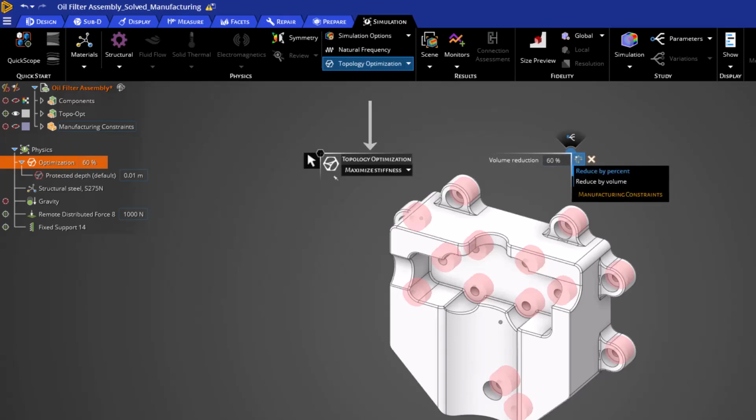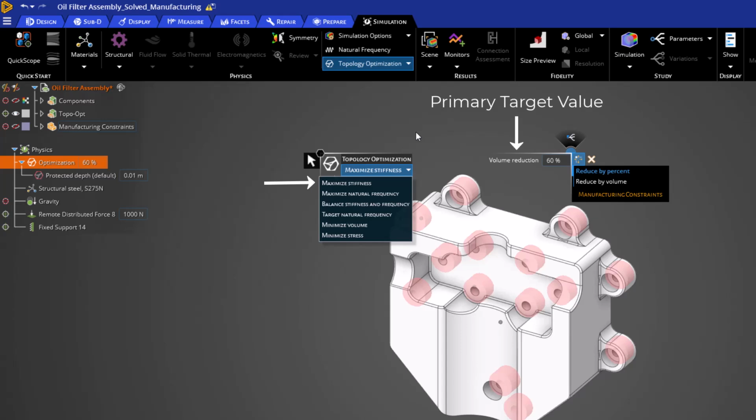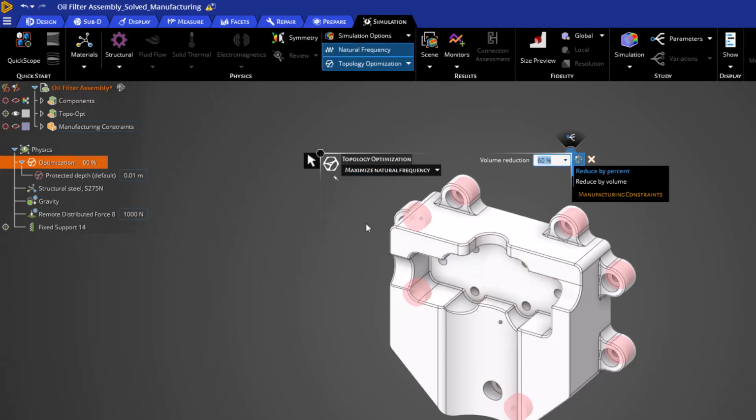The left side of our heads-up display gives us the opportunity to control our optimization objective. By selecting this drop-down, we can see our potential options. Our first and default option is to maximize stiffness. This will use iterative static analysis to maximize the stiffness or minimize the compliance of the model. It will reduce the volume to our primary target of volume reduction, but will also target the maximum stiffness possible for the remaining structure.